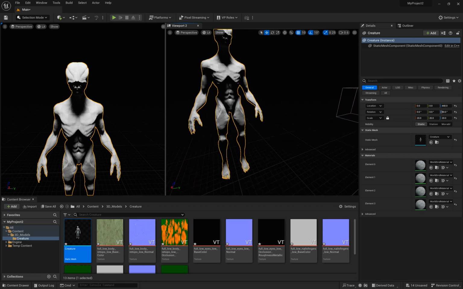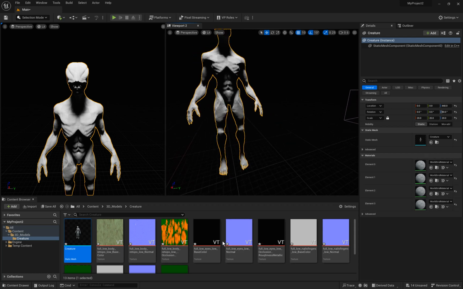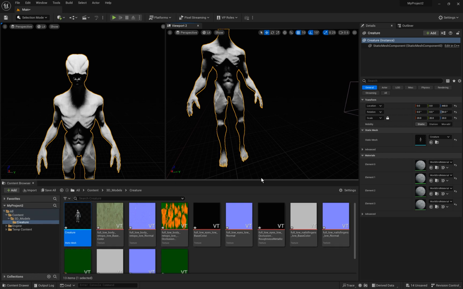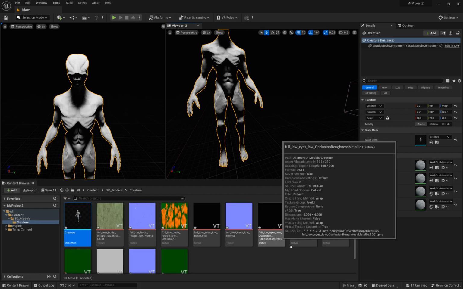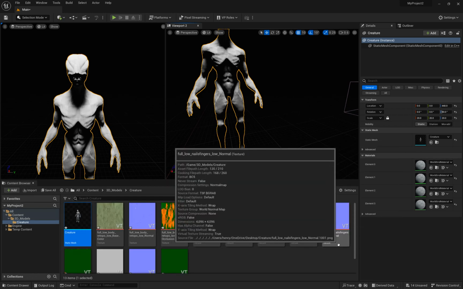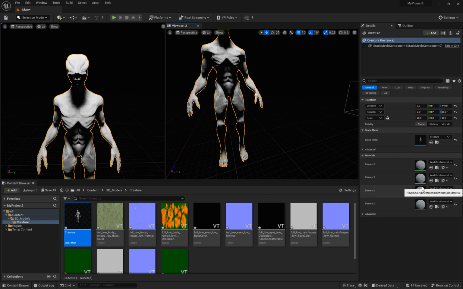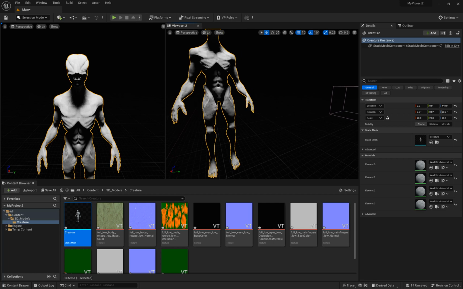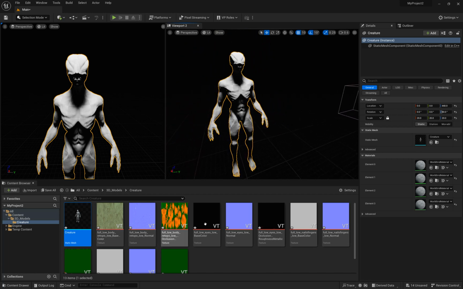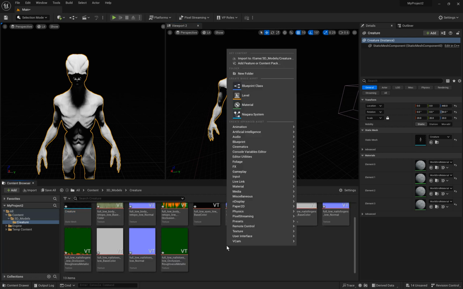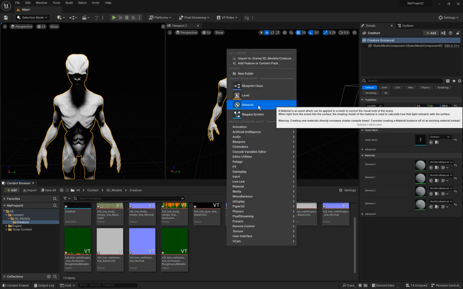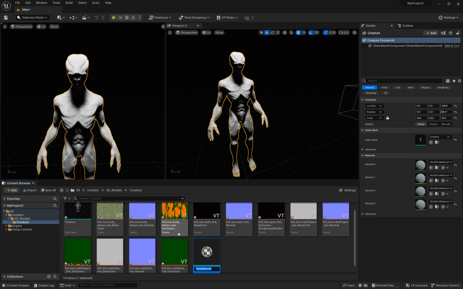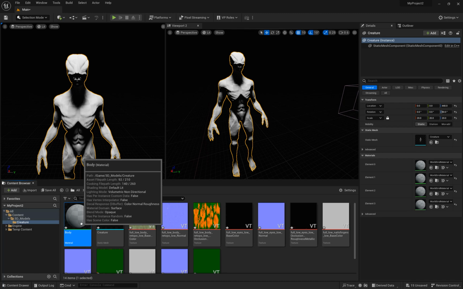So I'm going to highlight the character, and you can see that we have a whole bunch of material slots here. So we can create a new material. If yours came in with different materials, you can just use the one that's in here already. But what I'm going to do is create a new material for each of these. So I'm just going to right click and create new material, right? And this is for the body. So I'm just going to write in body and double click this.